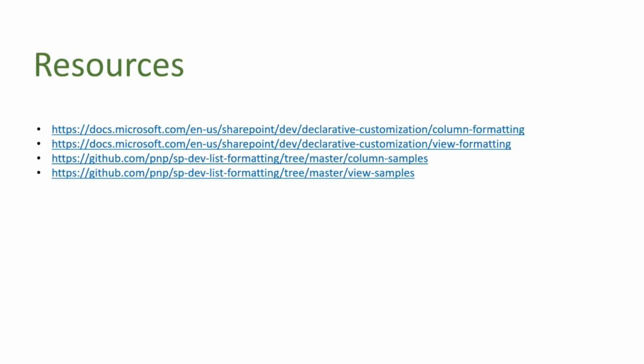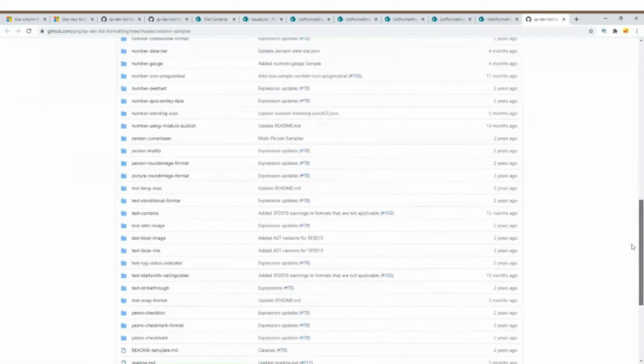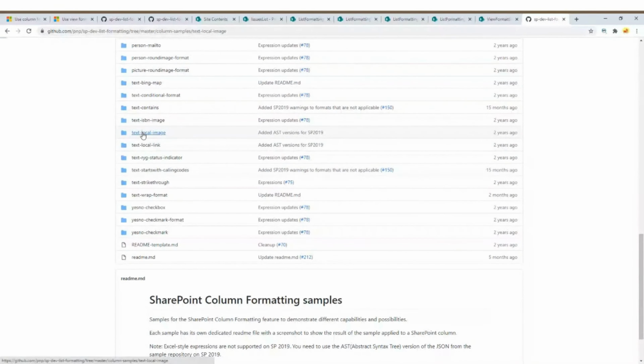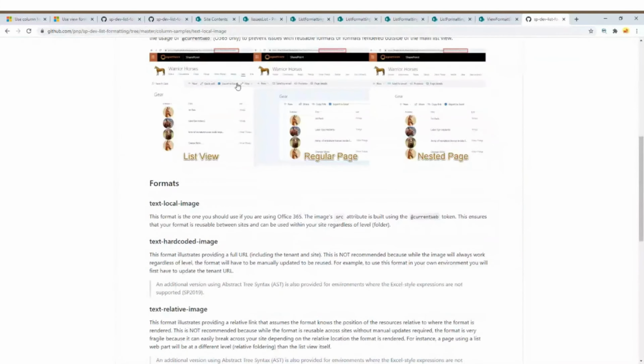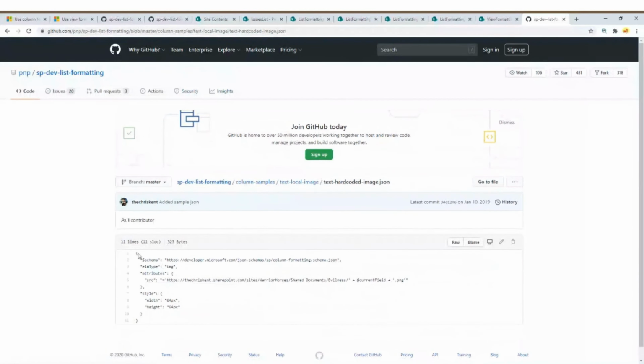Closing on, these are the resources from where you can get the documentation on column formatting, view formatting, column samples, and view samples. There is a good amount of samples available in the PnP library which you can use. If you click on any of the samples, it will give you a description of what the sample is doing, and it will by default give you the JSON objects also, which you can directly use and then customize according to your need.